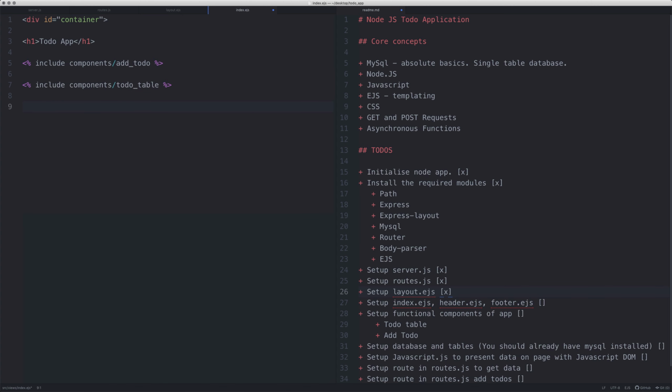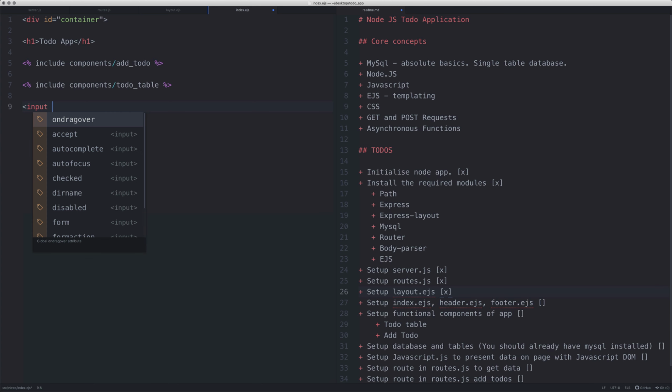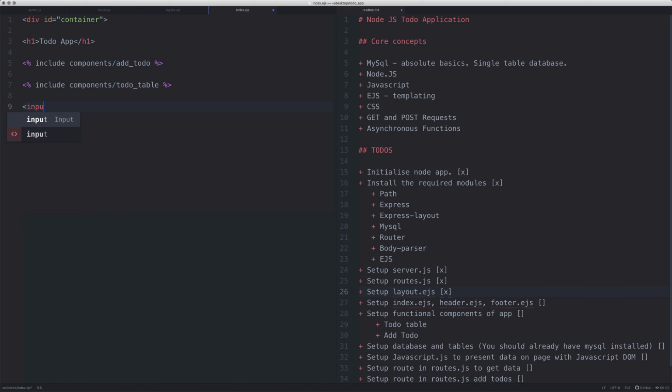So we're including there, basically, an input for the add to do, and we're going to have a table. Why would we do that? Well, again, it's just to make everything modular. We can switch things out. You might want to have, instead of a table, a list, because a to-do list makes more sense than a to-do table.